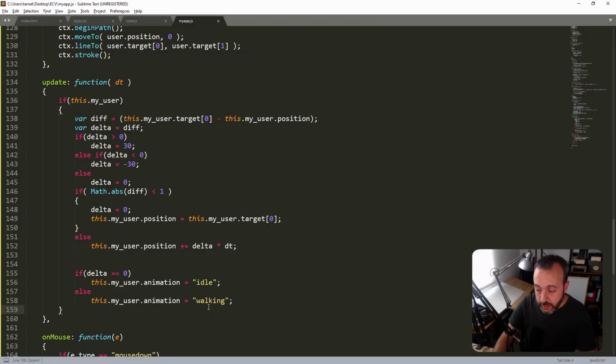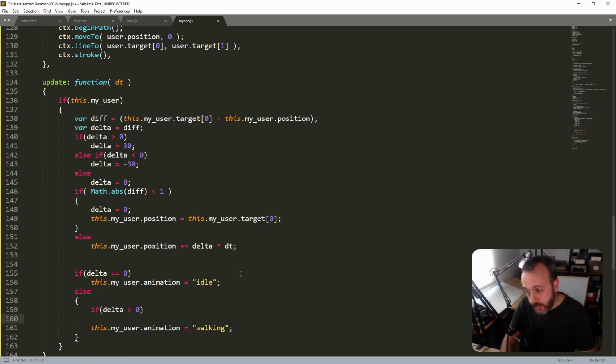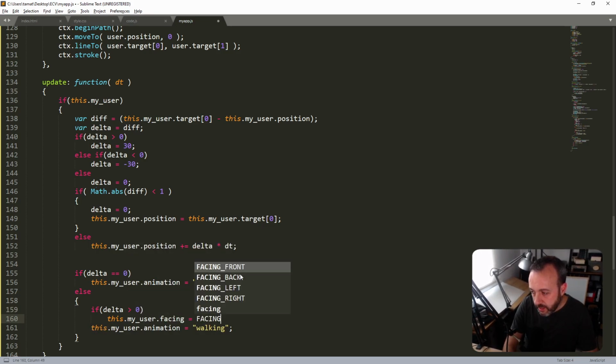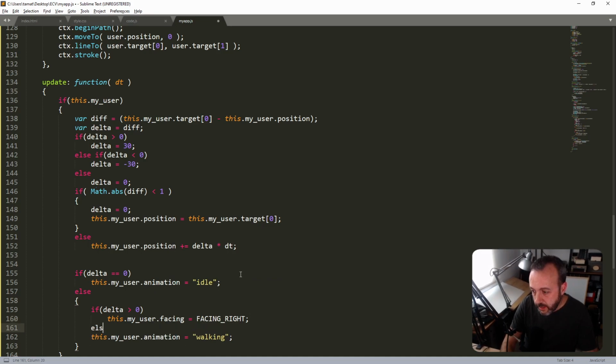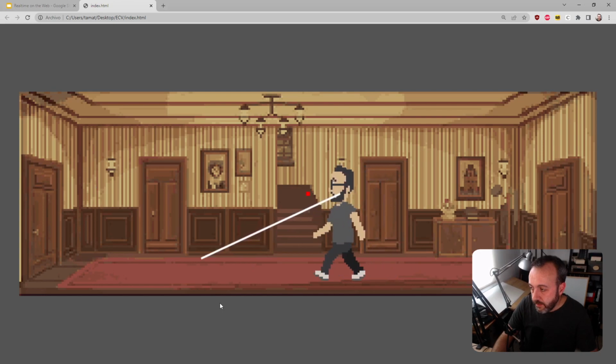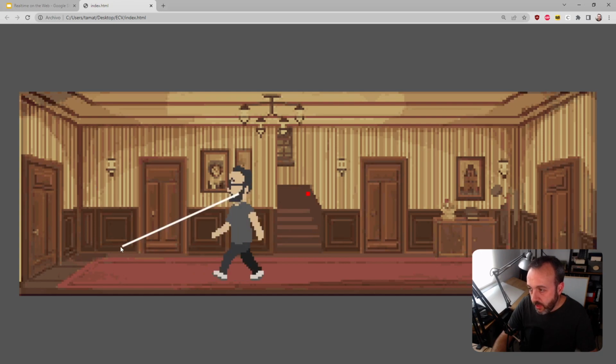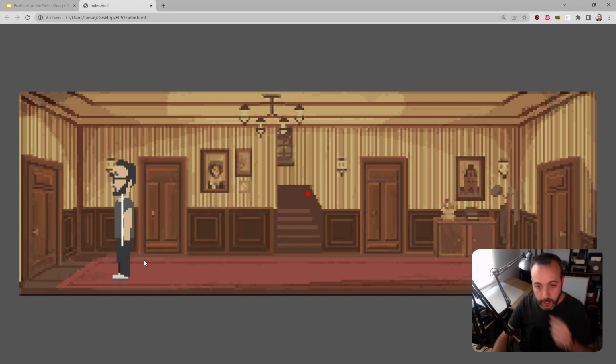Cool. But he's not facing the right direction. So I'm going to say now that if he's walking, if delta is bigger than 0, he's walking to the right, then my user facing is equal to facing right. Otherwise, else is going to be facing left. Let's check now. I click, he goes facing there, stops, facing there. Cool.